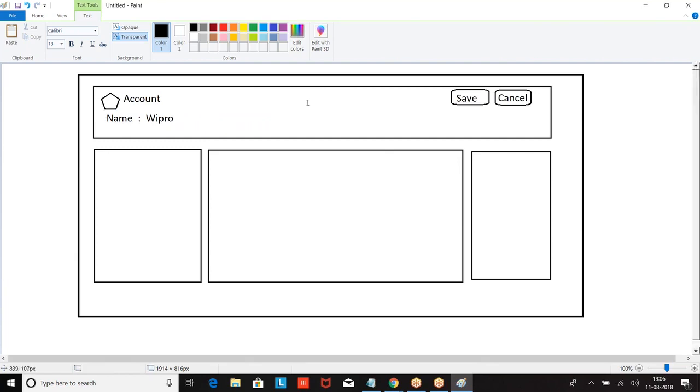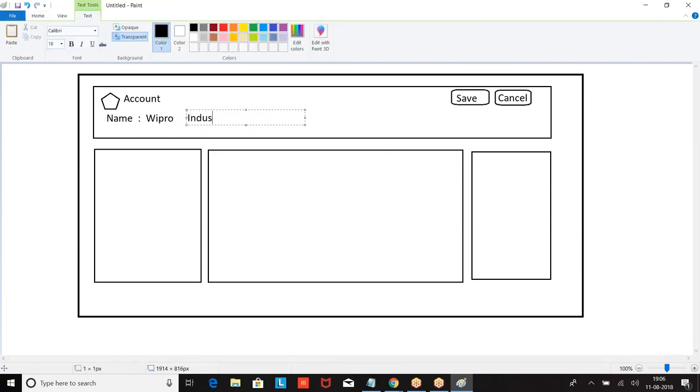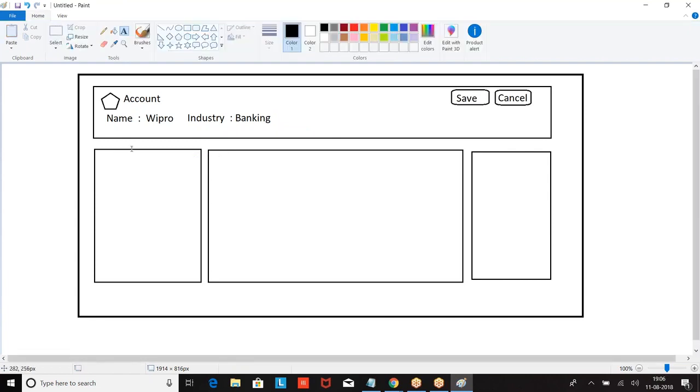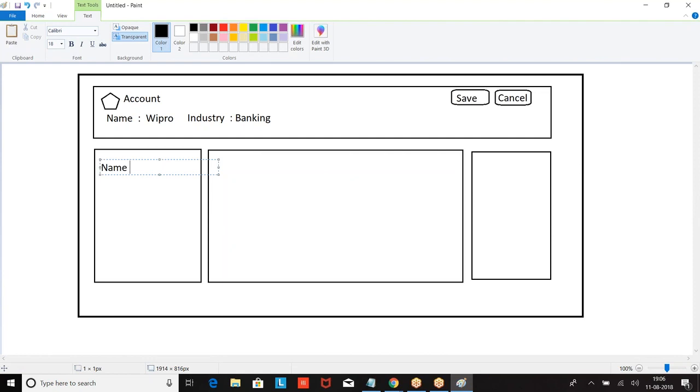Wipro has to be printed here, and I want to print industry equal to banking, like a compact layout. I am creating a compact layout. This should have some message. In this component I need to get some message here. Message should be printed. This is the body.